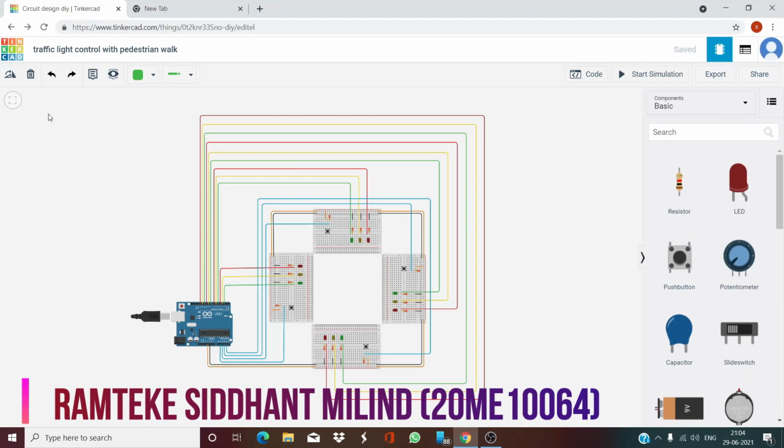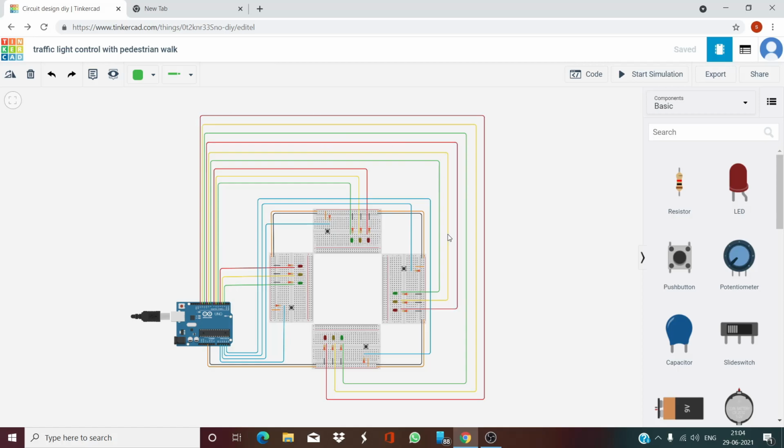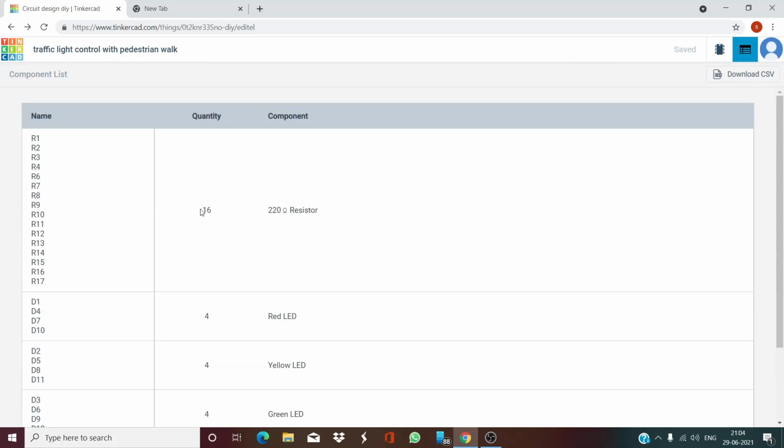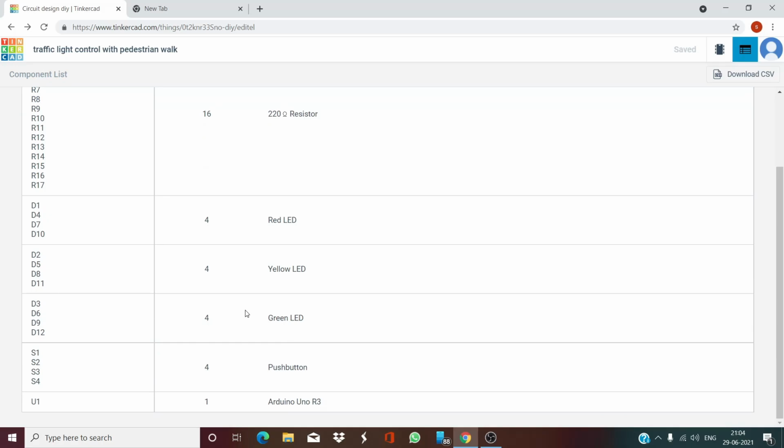Hello, our project name is Traffic Light Control with Pedestrian Walk. This is the circuit diagram. Let's check the components used for the project. We have used 16 220 ohm resistors, 4 red LEDs, 4 yellow LEDs, 4 green LEDs, 4 push buttons, 1 Arduino Uno R3, and 4 breadboards.